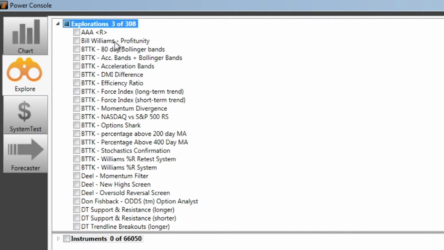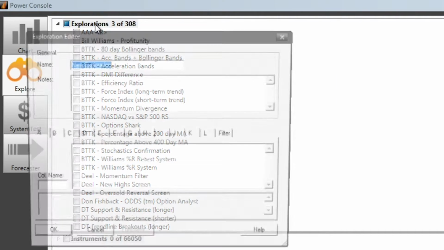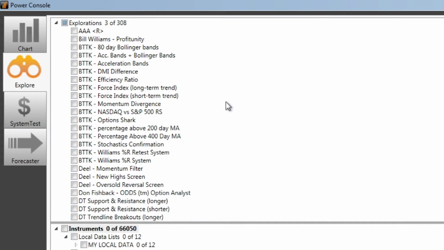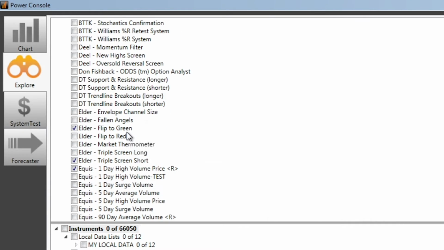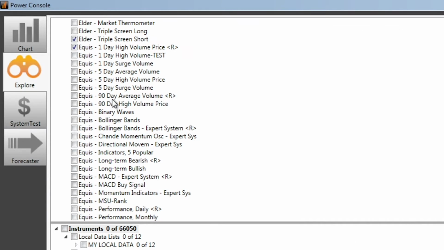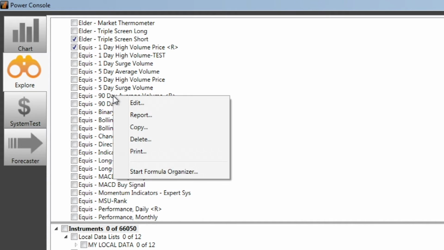When you double click onto the main folder of explorations up at the top, you can create a new exploration. When you double click onto any of the explorations below, it brings up the editor for that specific exploration. When you right-click onto any of the explorations, you get an edit, report if one exists for the exploration, copy, delete, and print menu. The double-click and right-click functionality is consistent for all explorations.